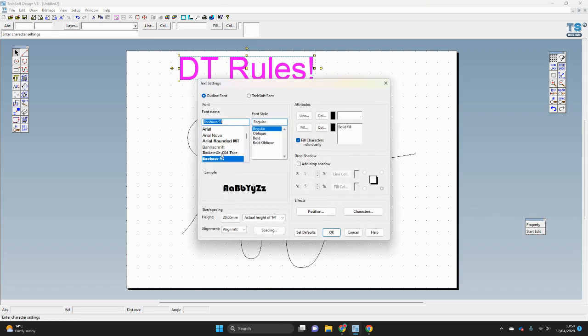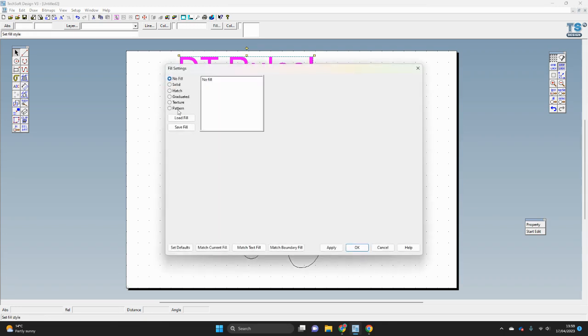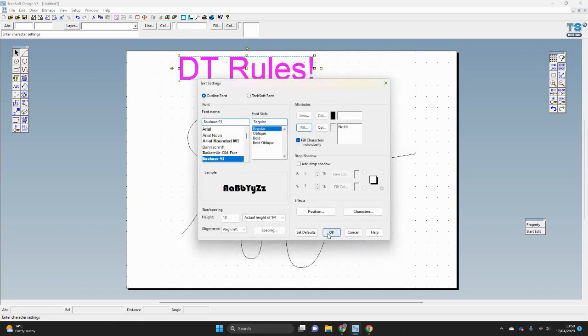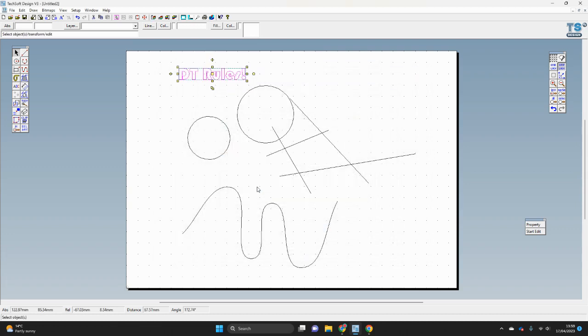You can change the font here. You can change the height to make it half the height, 10 mil. And you can change the fill, so it says you've got no fill, which is quite handy because you can add your own color by hand, which is really useful. And they are DT rules.